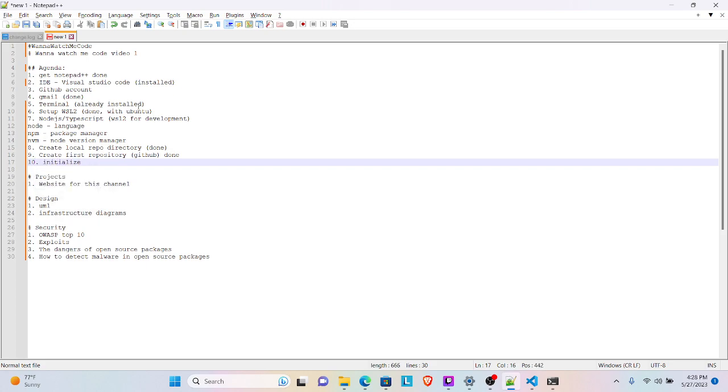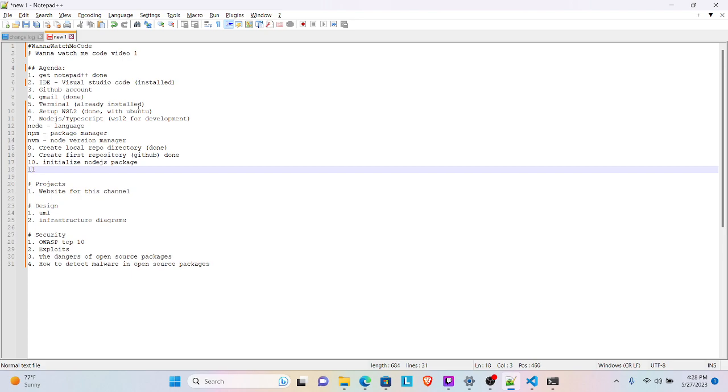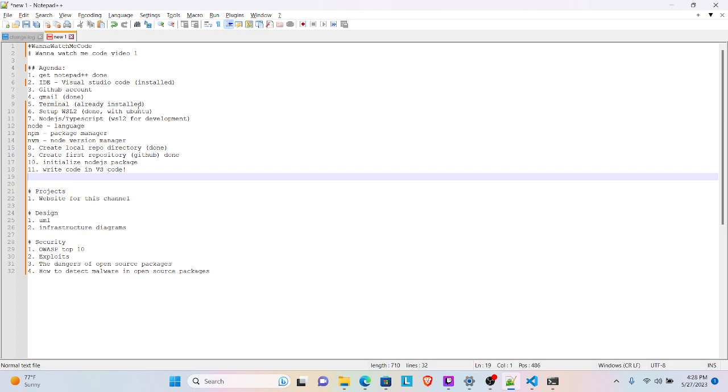So we initialize the Node.js package. And now we will initialize Node.js. Okay. Right. And now we're going to write code. Cool. And then, yeah, let's do it.